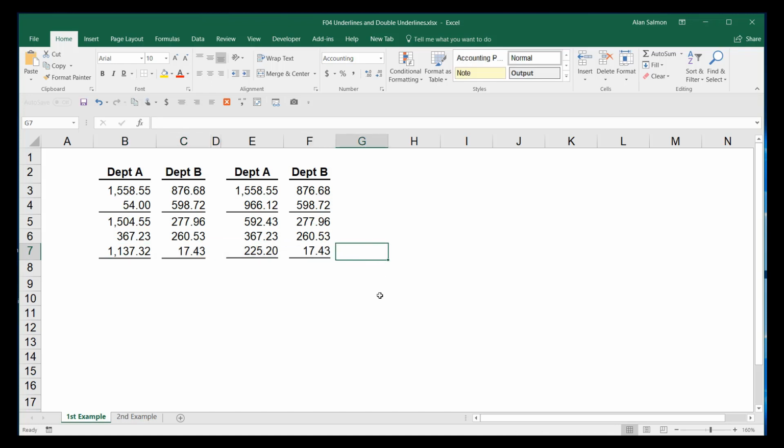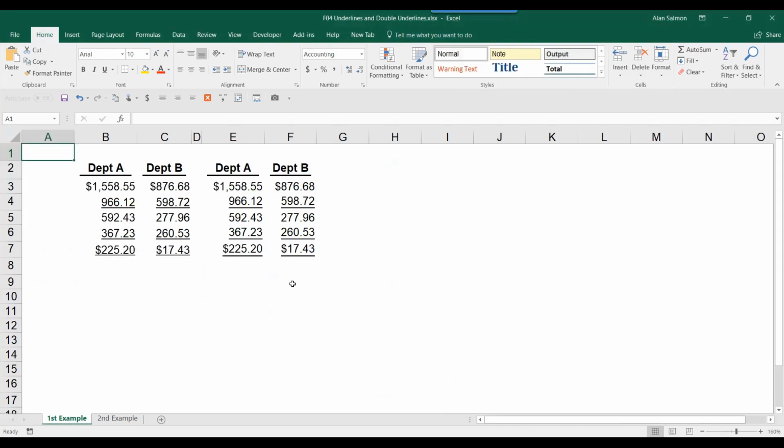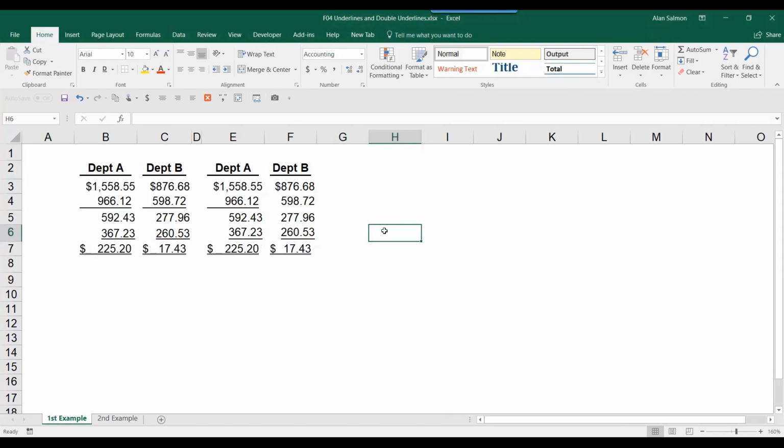So a great time saver for me is to use the accounting format, and then do a normal underline. I'm going to let you know that about 95% of the time, or even higher, I will always use the dollar sign, which gives me the accounting format, or the comma.